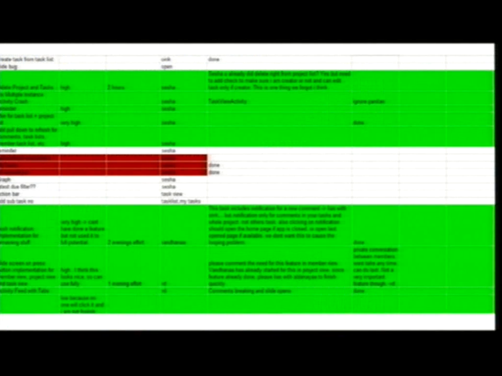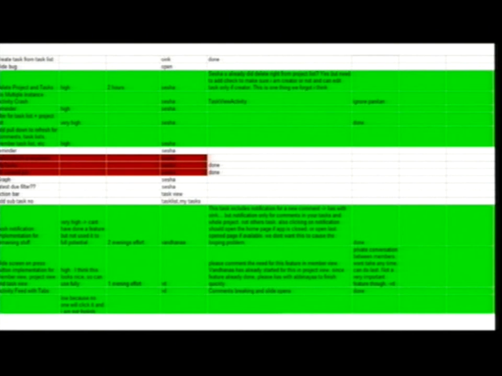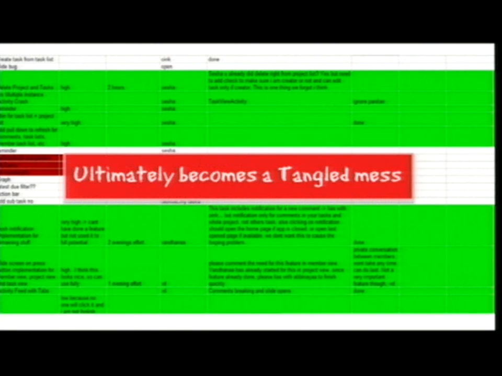But as our project kept on growing, this did not suffice. We had to add comments and more comments, and they just went on being added to the right of the columns and all that. So this didn't work. It was just a tangled big mess.